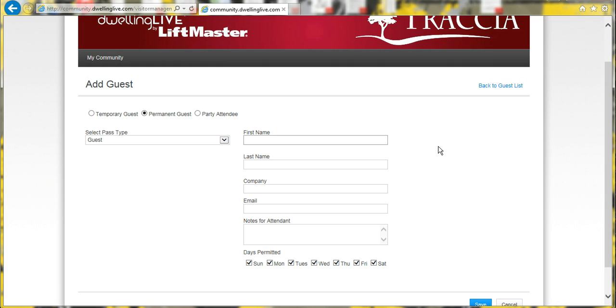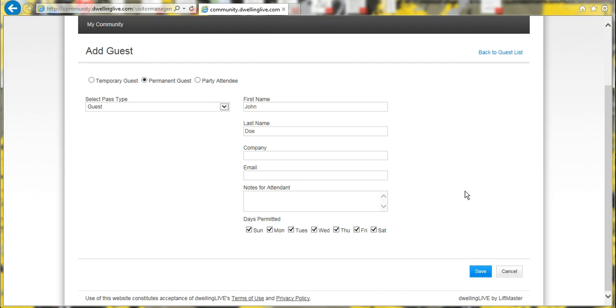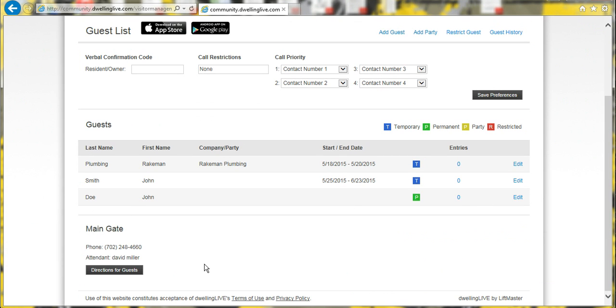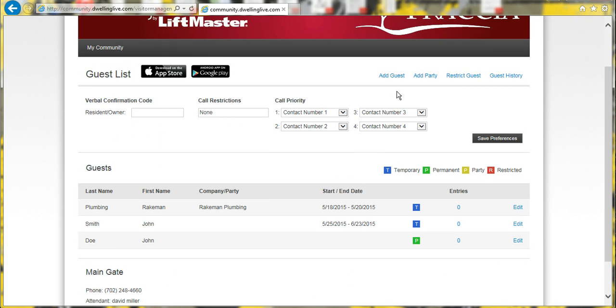So you can go ahead and select permanent guest, select the guest pass, put in the name of the individual as best as you know how it would appear on their identification. And again, you can skip company and email, and there's no date range because this is a permanent guest. There's no date range to add there, and then that person's going to be put on your permanent guest list.